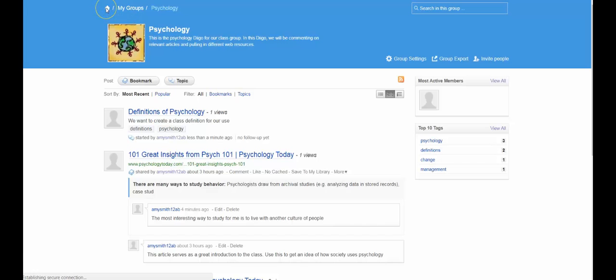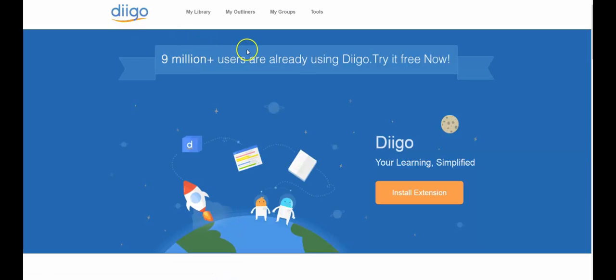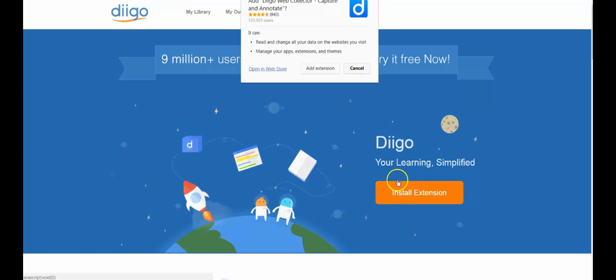So if we hop back to the home page, there's one more feature of Diigo that we should go over. So this is an extension. This extension puts Diigo on your browser. So add Diigo Web Collector, capture, and annotate. Basically what that does is if you're browsing and you're not in Diigo, but you have the little Diigo extension in your browser, you can begin directly annotating and commenting on any sort of web page, document, or PDF that you're looking at, and be able to share that with your students and with your class.